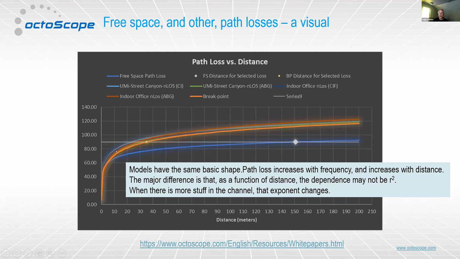You get a lot of path loss early on as you separate the transmitter and the receiver. The path loss between the two rises quite quickly, and then it flattens out. And you may get some more path loss in these different models than you will get in free space, but roughly it all has the same basic shape. By the way, this particular model is available on our website in our resources section. It can be downloaded.